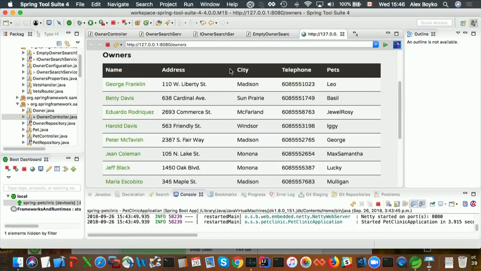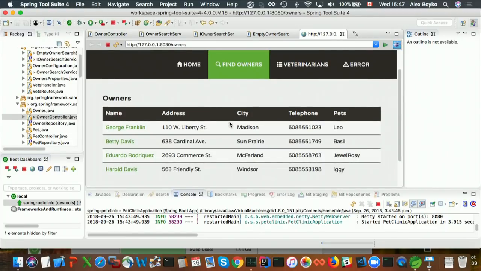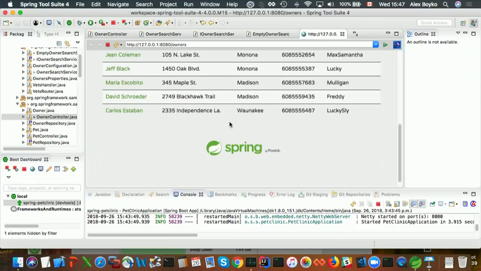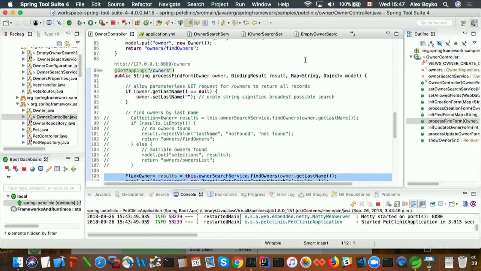Really cool. Okay, so Webflux is done, I guess. Yeah, awesome. You could see the effects of Flux here, right? So entries show up as they become available. That's the beauty of reactive web and the Reactor project, Flux and everything. So that's it.